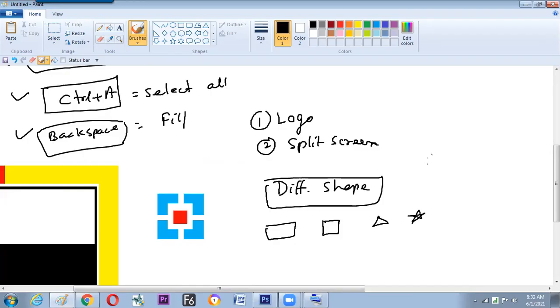Now the topic is transformation of the selection. What is the topic now? Transformation. Transformation is a combination of three events: move, rotate, and scale.